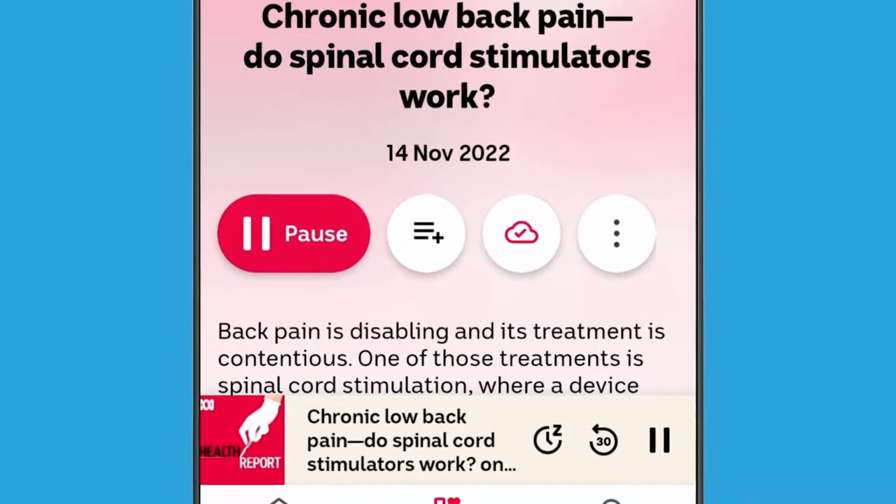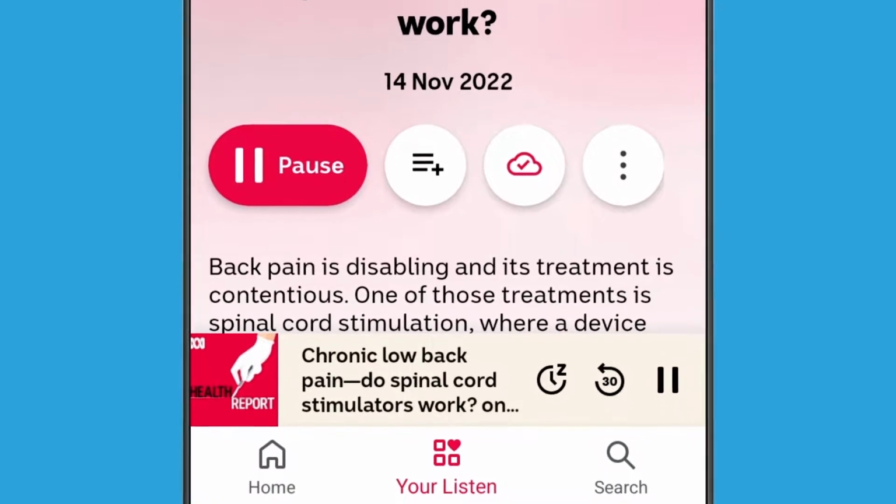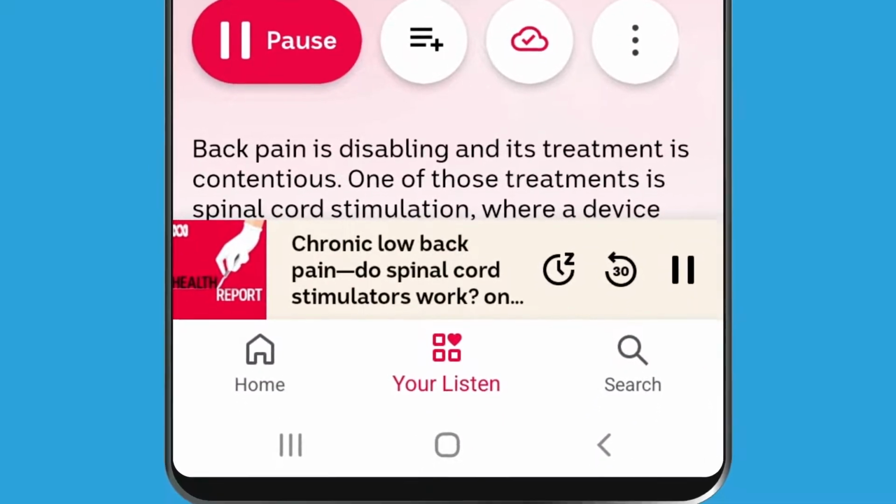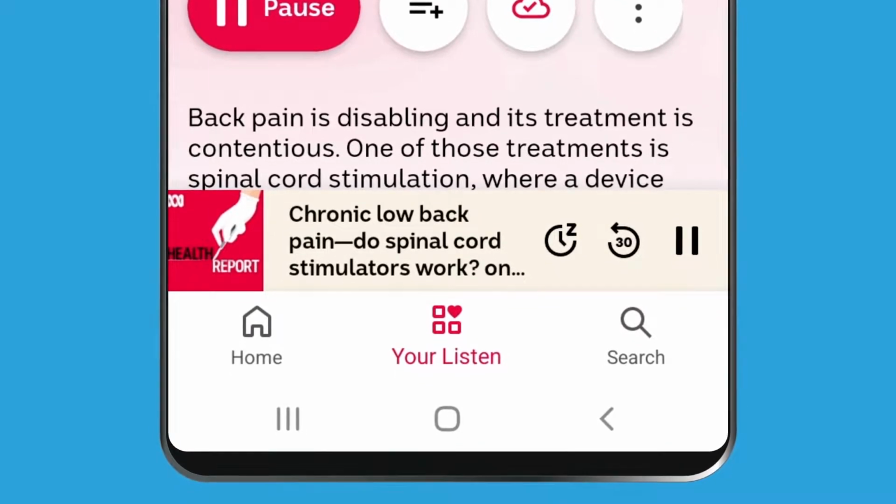Over 3 million Australians suffer from chronic pain, and often the issue is low back pain, which can radiate down the leg. It's disabling and the treatment is controversial.